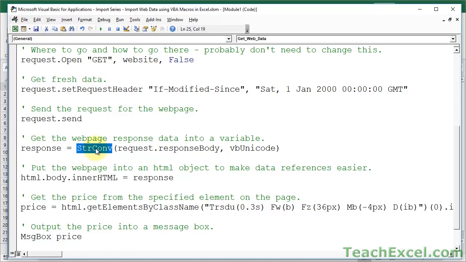StrConv just converts it from one encoding to another. And this is what says the encoding to convert to. But like I said, don't worry about this. This is the part that gets the data. This is where the data is now stored.